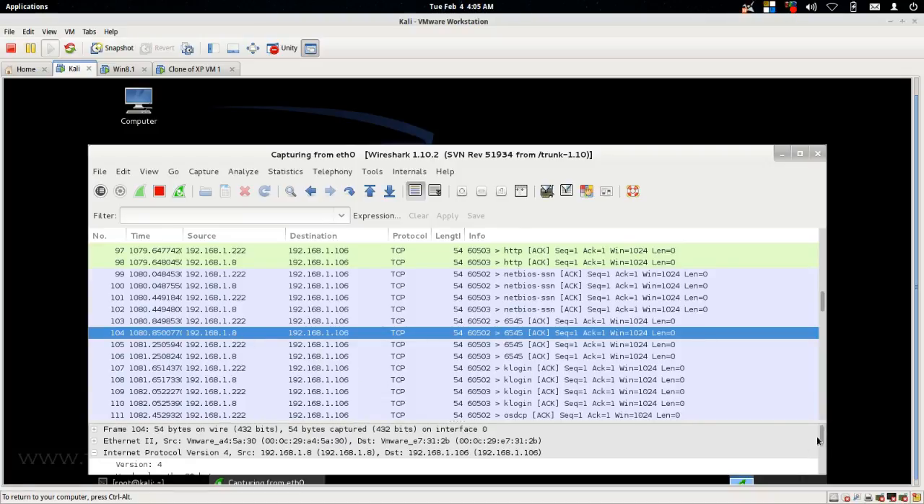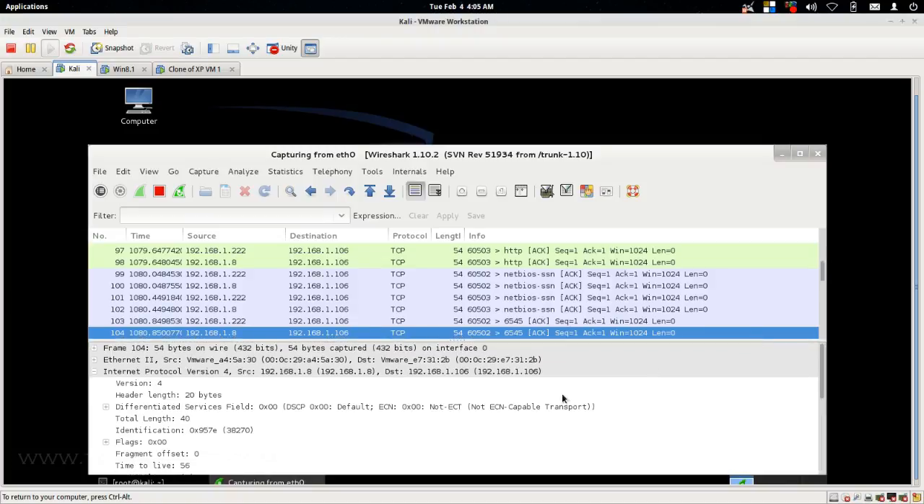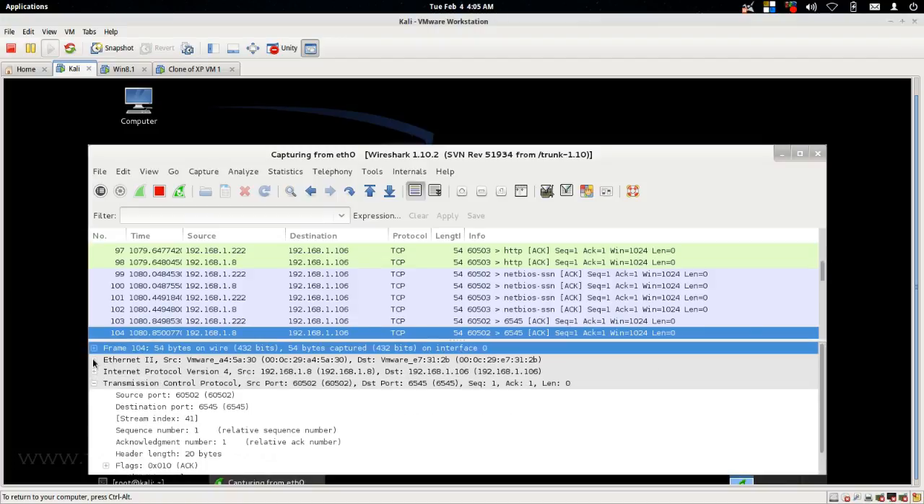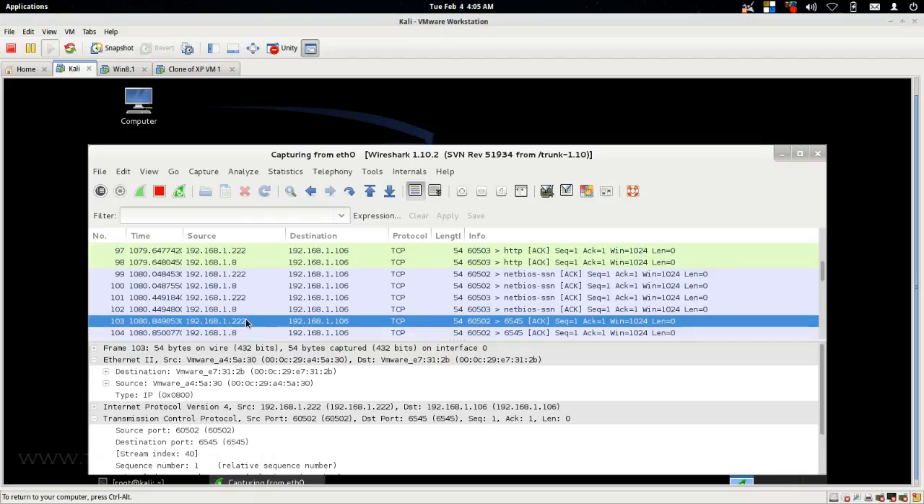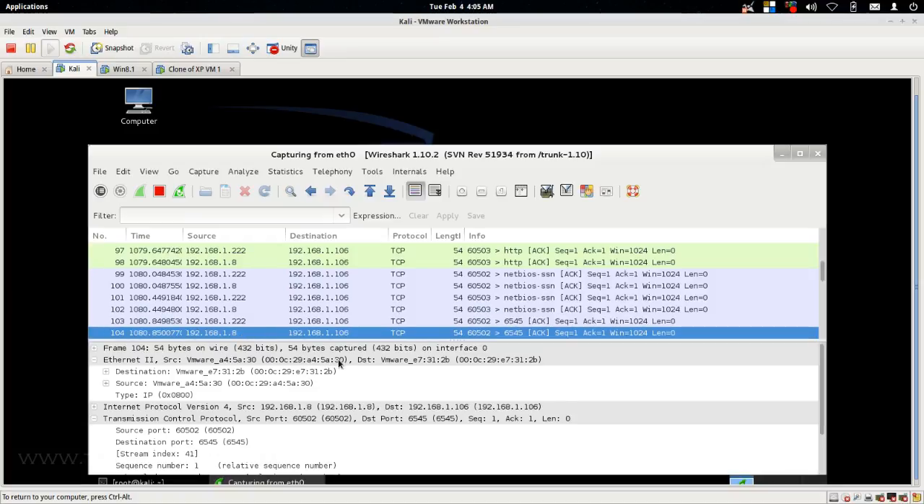And if we look down here at the packet, let's look at the layer 2. We can see the source MAC address 5A:30. The destination 31:2B, which would be the Windows XP machine. But 5A:30, now that's supposedly the Windows 8 machine. Now let's look at the MAC address of 222. It's still 5A:30. Still 5A:30. So that's what didn't change, was the MAC address.